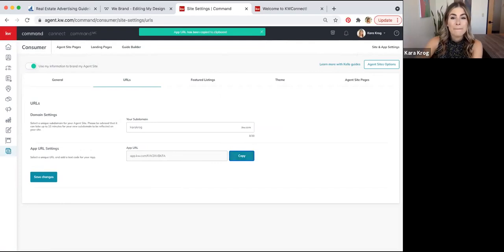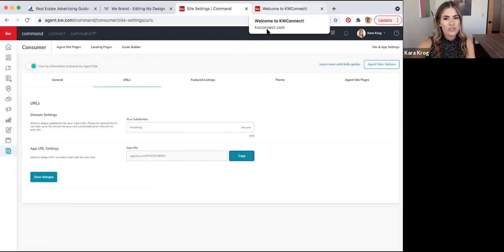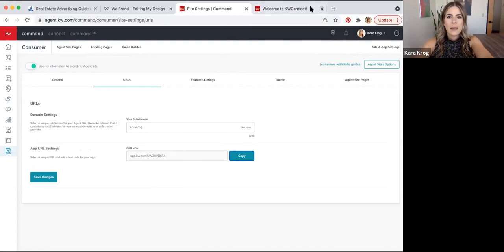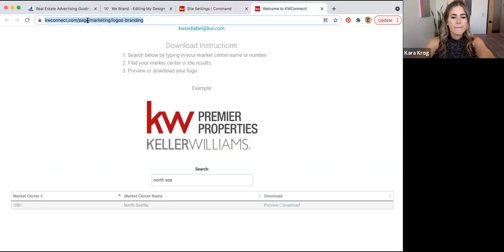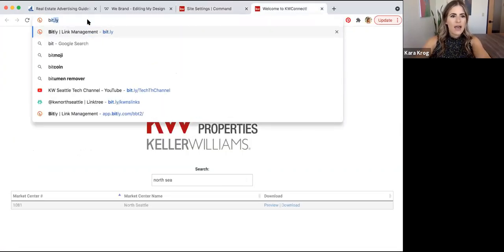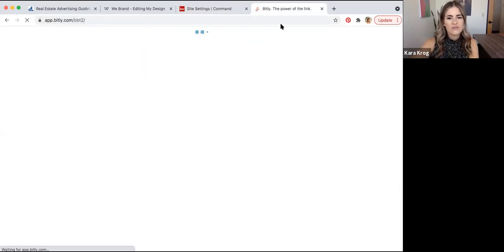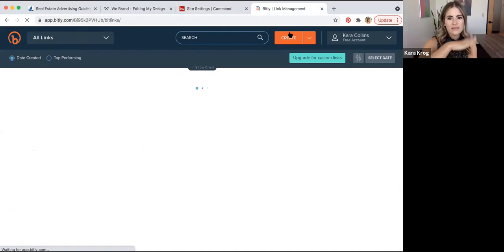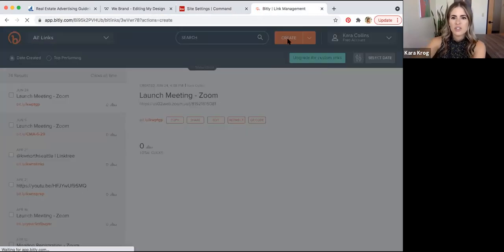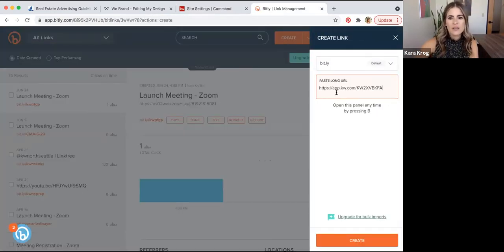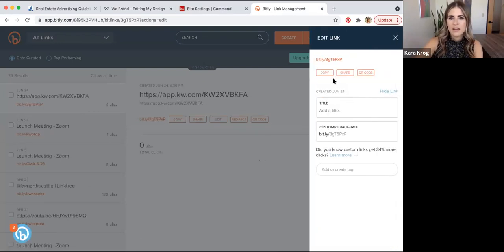You could make maybe a bit.ly. That's another great free resource. That's bit.ly. And don't pay for this. It's great to use it for free. I mean, you can pay for it if you want to customize both halves, but I'll just create that. I'll paste this logo or this app here, and then maybe I can make this.